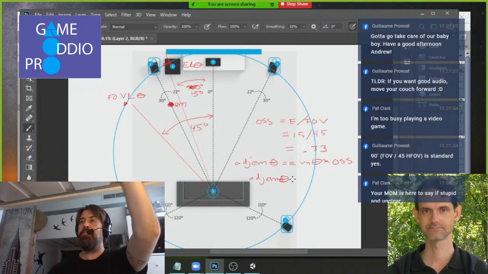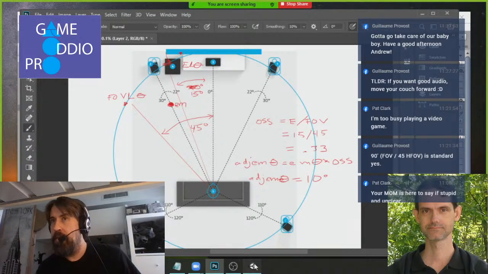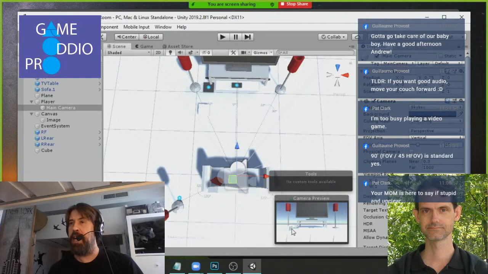So our adjusted emitter angle is 10 degrees, which seems kind of narrow. But 10 degrees from this listener on screen, so we sort of said that this edge of screen was 15 degrees. So it'd be 2/3 along, would be kind of here, is where our emitter is. And if we look on camera here, this is, yeah, the 45 degree field of view.